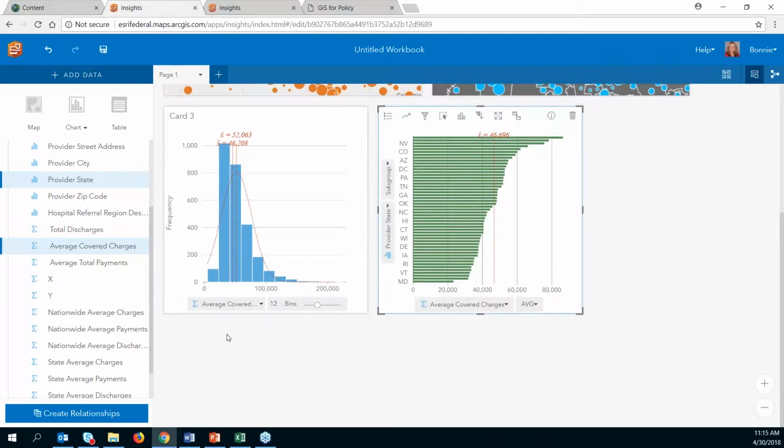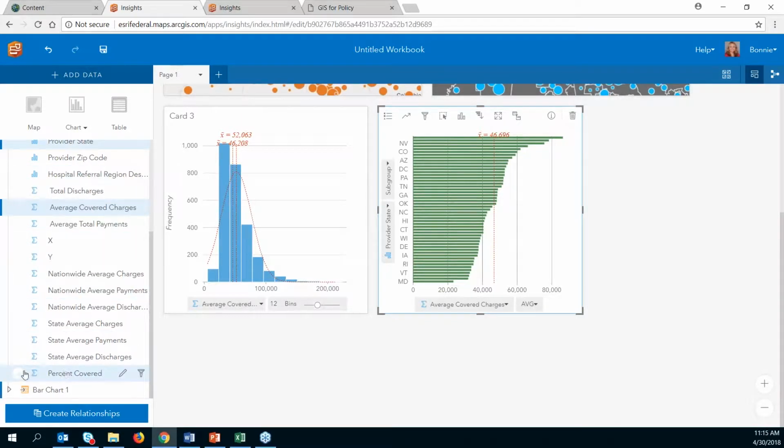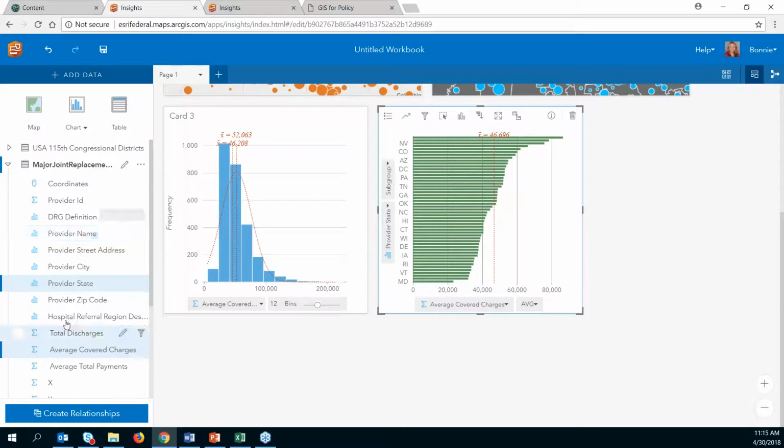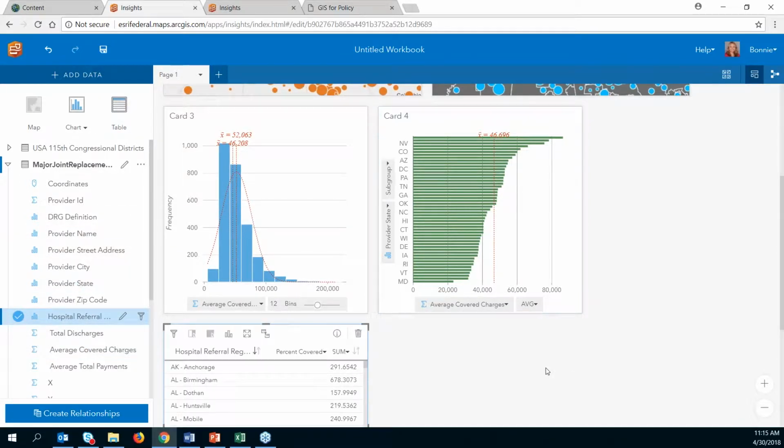We can also create tables. So one other version of the data that I might want to look at is the percent that's covered. So I'll choose that variable, along with what we call the hospital referral region. And I'm going to go ahead and make a table from that.